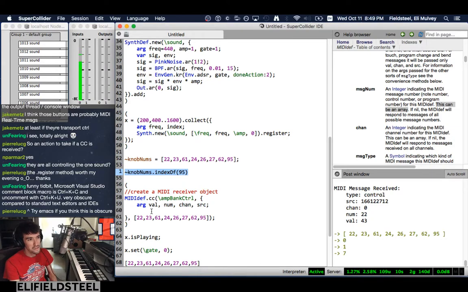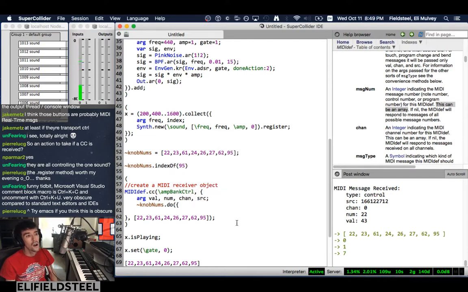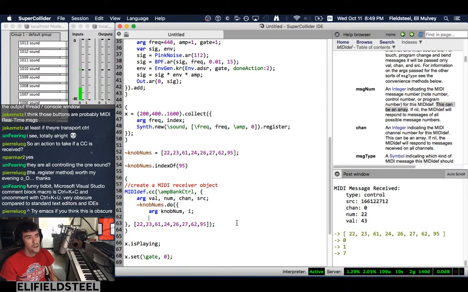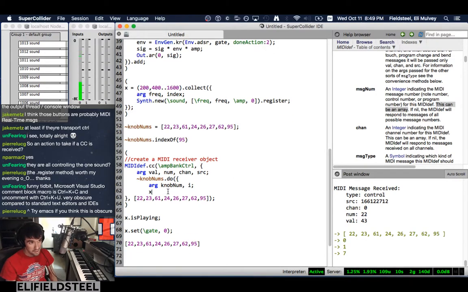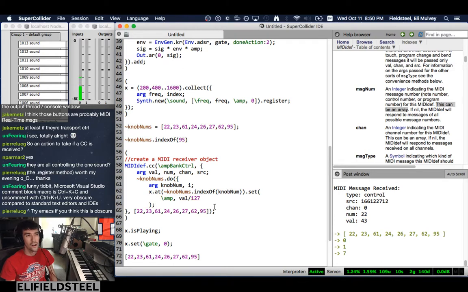There's probably some really slick iterative way to do this, but I'm just not quite seeing it at the moment. So we want to say x, which is our collection of synths. Okay, knob nums dot do arg. And then we're just going to iterate over this array of numbers, and we're going to say x at knob nums dot index of knob num dot set amp, val divided by 127, and then close that.